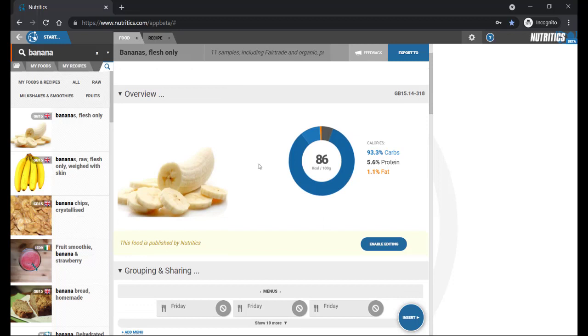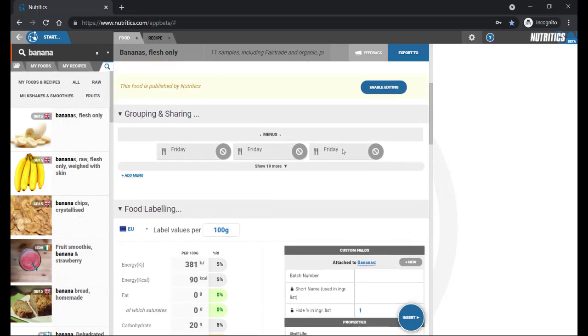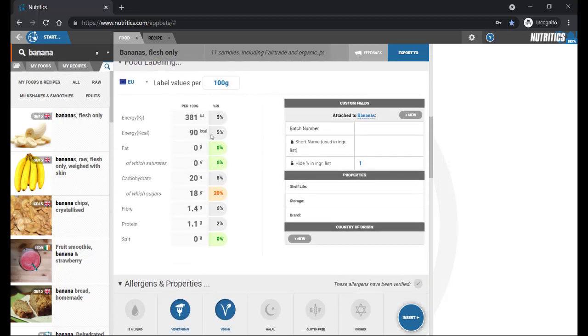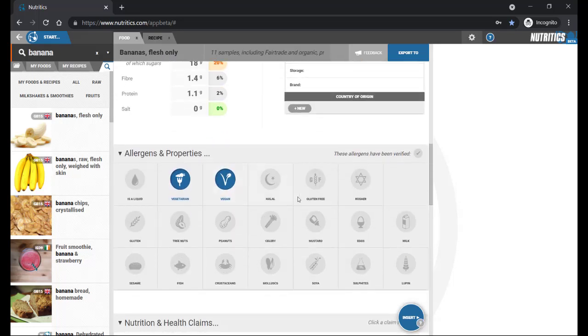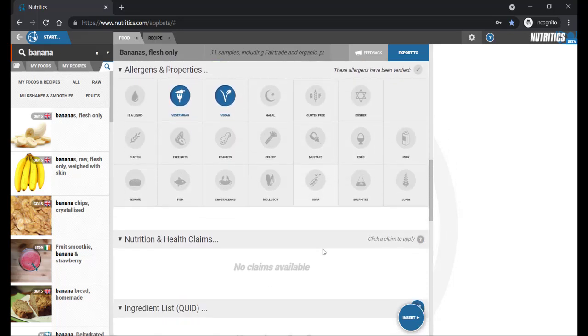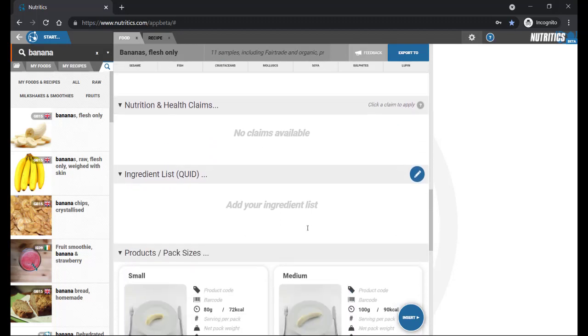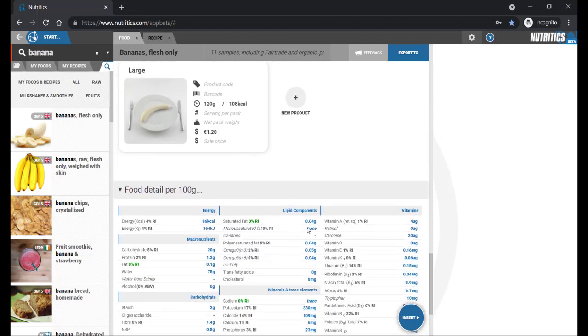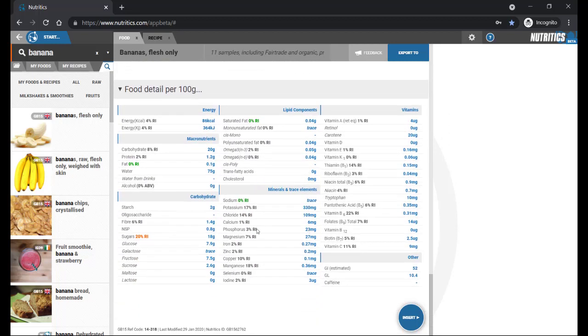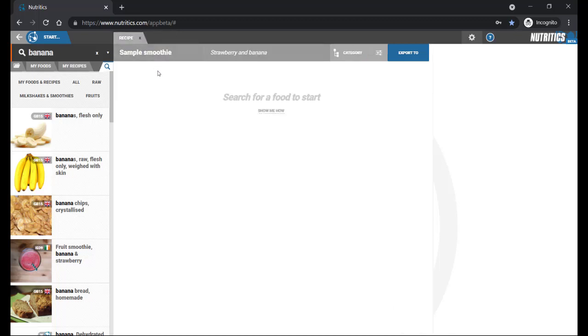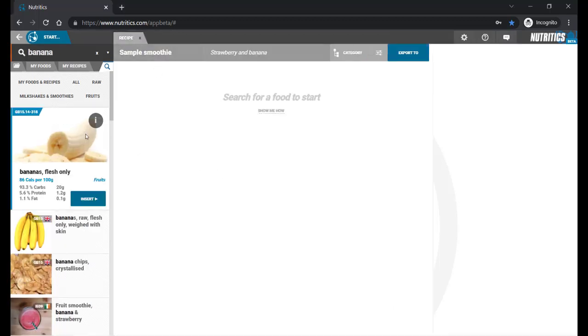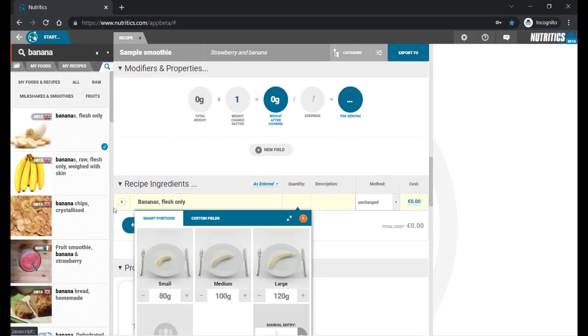You get a picture of the food, a pie chart breakdown, food labeling information, allergen information, if applicable, any nutrition and health claims that can be used for the food, a full breakdown of the macro and micronutrients. We won't worry too much about this for now. I'll go back and I'll insert the banana into my smoothie recipe by clicking on the banana and clicking insert. You can also drag and drop ingredients into the recipe workspace as well. So that's the first ingredient added into the recipe.